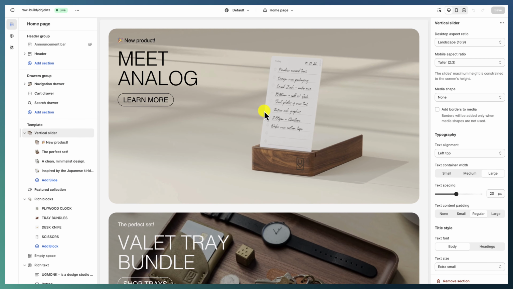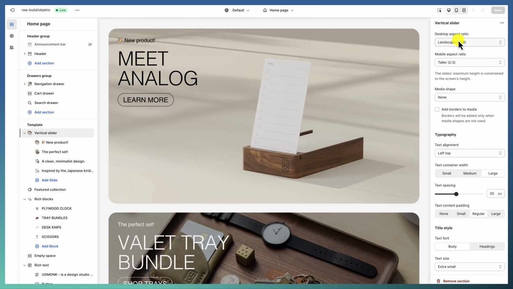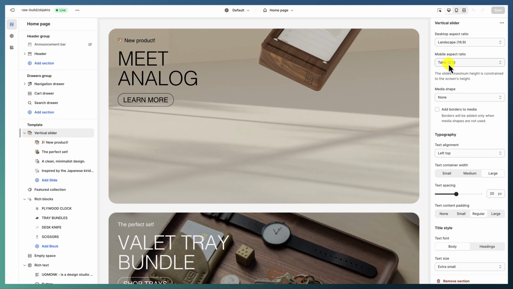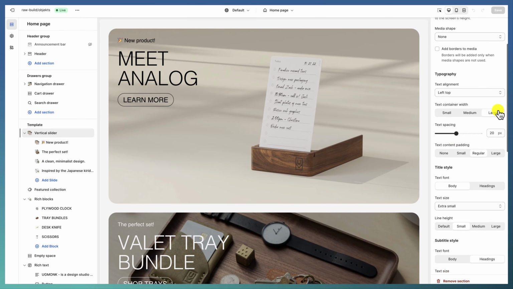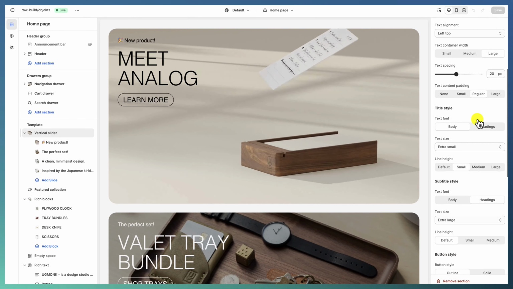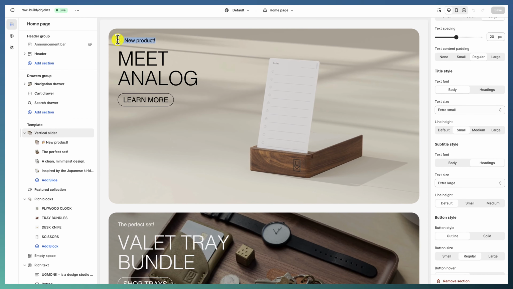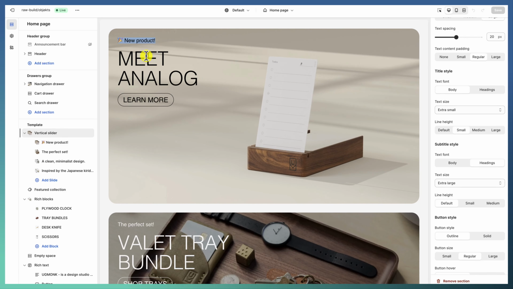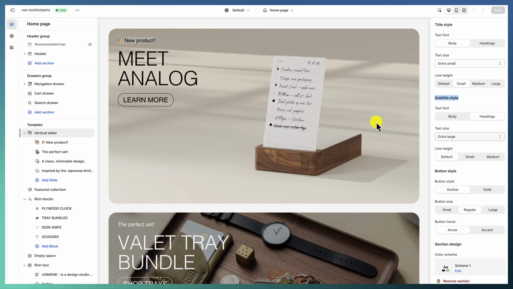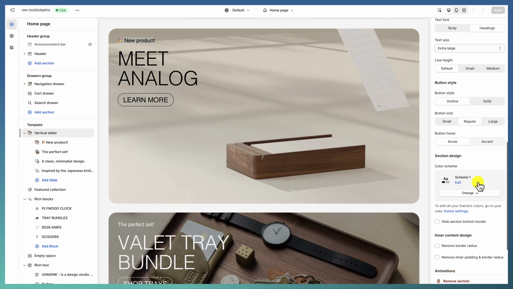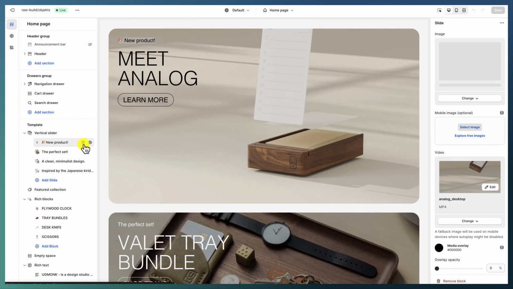Looking then at the homepage sections, we have the vertical slider with different aspect ratios, both for mobile and for desktop, no media shape. The text is aligned to the left top, it's inside a large container, regular text content. The title is a body, because in this demo we're using the title for a small introduction to the subtitle, which we're setting to be a heading and extra large, because this has the most importance. The rest of the options are the same.